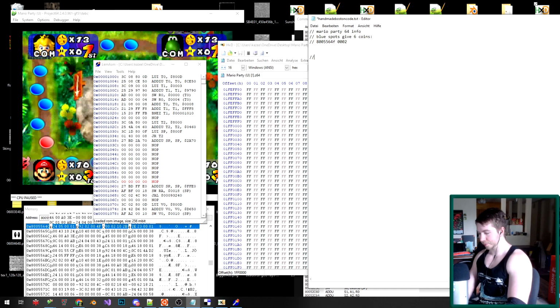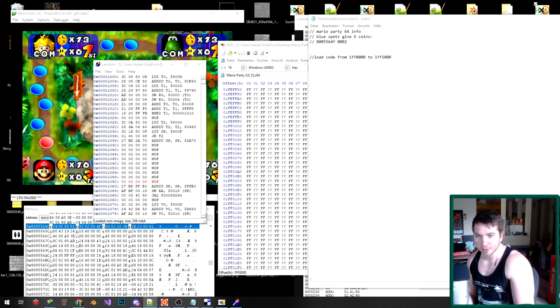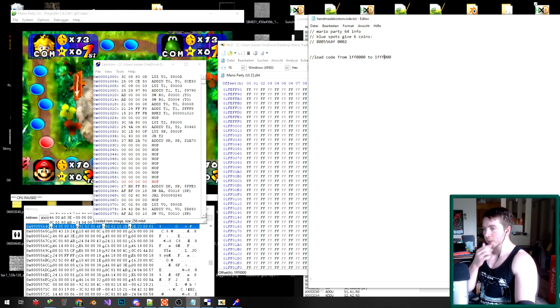Let's make that a note. Load code from 1FF0000 to 1FF1000 maybe. Maybe that's enough. I'm not sure how much code we actually need. Let me check my notes because there's more stuff I want to do at the end. Okay, we'll actually be loading up until 1FF000 because we're going to import some custom models later, and they will require a lot of memory because they will be very high poly.